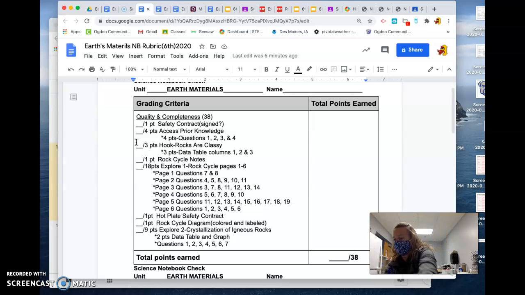Excuse me, that was the wrong page. That's page 2. This is page 1. Page 1, so this is our rock cycle Explore Lab. We answer questions 7 and 8. And then the next, they just go in order, right? 1, 2, 3, 4, 5, and 6.